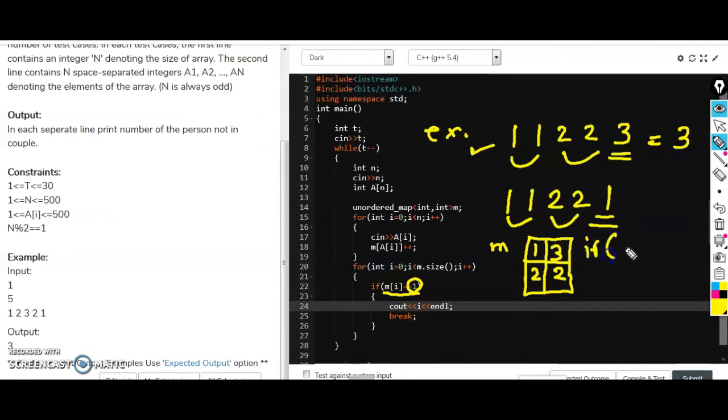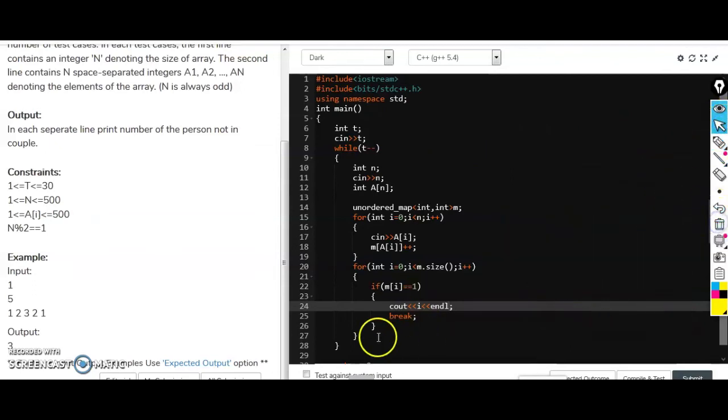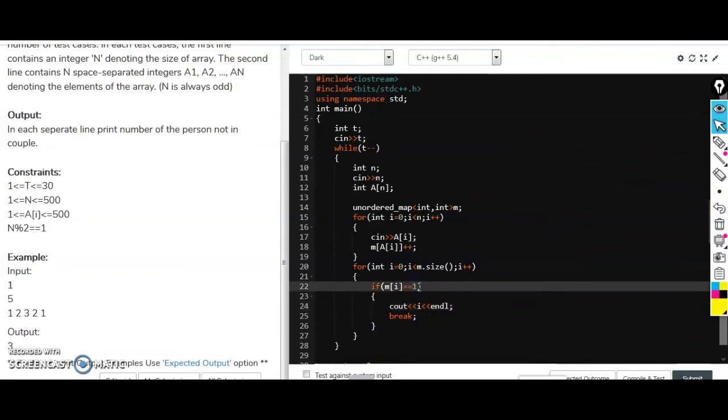If m of i modulus 2 equals 1, then we have to print the i, cout i. For every m of i, that is 3 here, first we do 3 modulus 2, so the remainder will be 1. So we have to print i, not m of i. So let's erase this first, and now I think you understand. If m of i modulus 2 equals 1, then we will print the i. So let's submit it now.